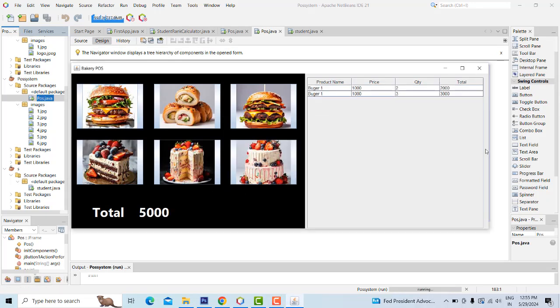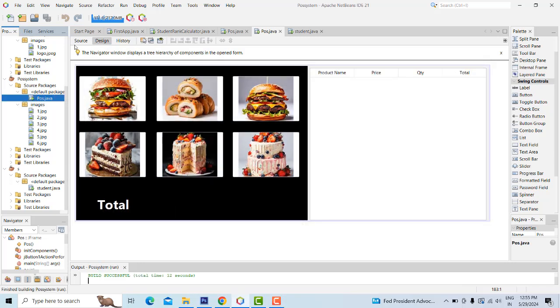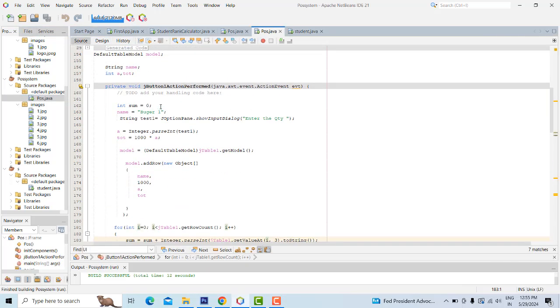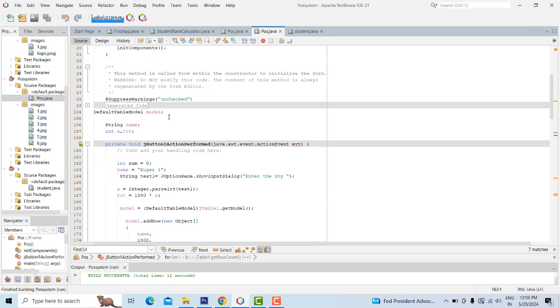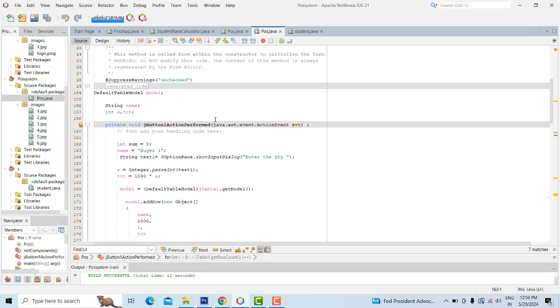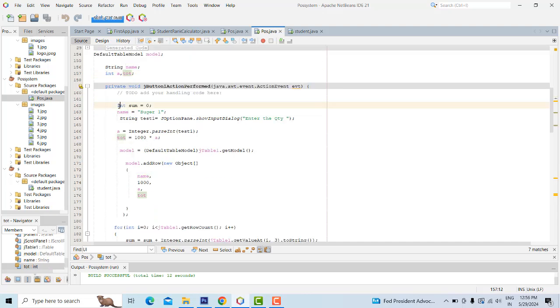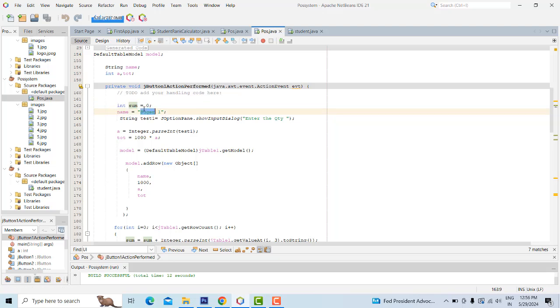It's working fine. Now here we have another one. What I did here is you have to create variables: string name, total. After that you have to write int sum equals 0. You have to write the 0 here, otherwise it wouldn't work. Okay, so here is the burger name.